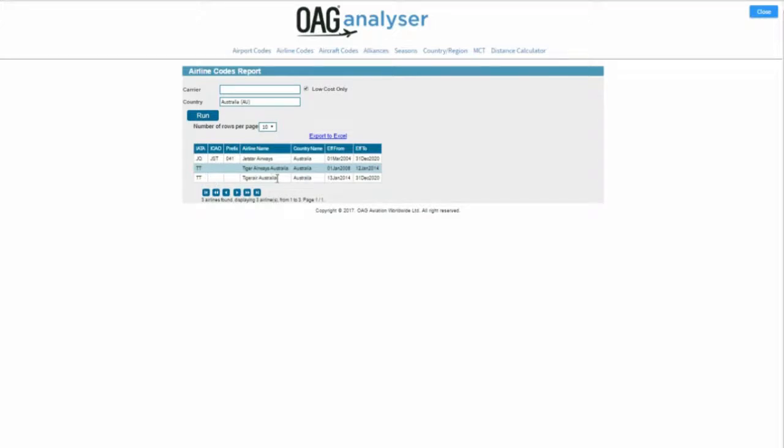Although you can see by the dates they were operating and the IATA codes that one simply replaced another. If the list was longer, you might want to use the Export to Excel function to put all this data somewhere where you can save it and use it.